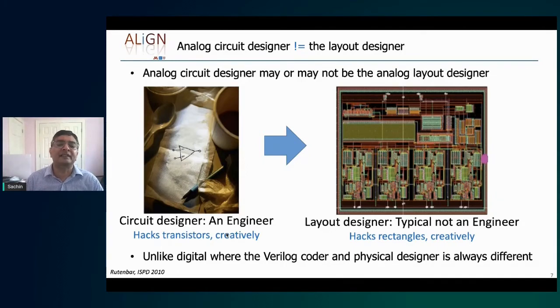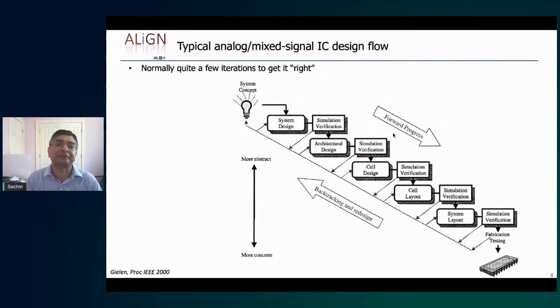So in this case, the thing is that if you look at the performance of the circuit, it really depends very strongly on the parasitics. And the parasitics depend very strongly on what the layout engineer does. So the circuit designer, because they're working independently of the layout, they have to make their best guess at the parasitics, which may or may not be correct. And so if you can have a tight coupling between these, that would be really beneficial.